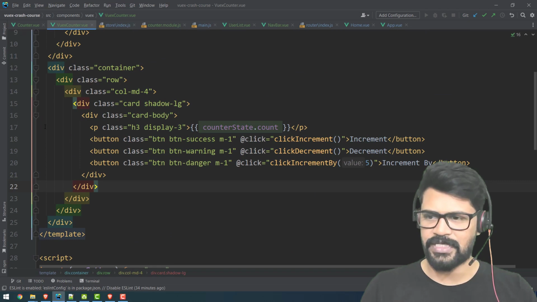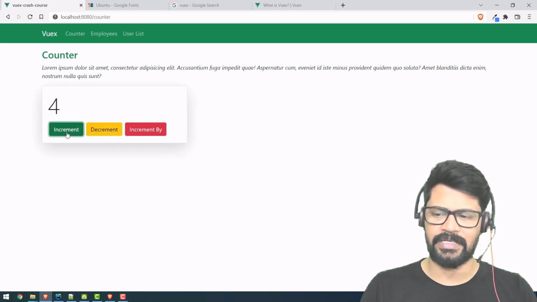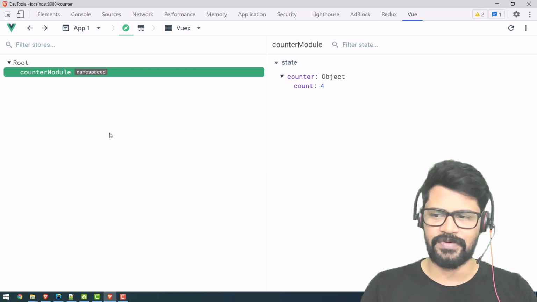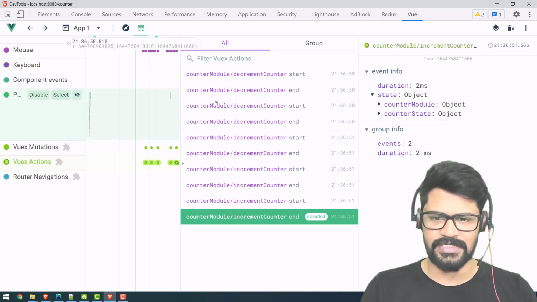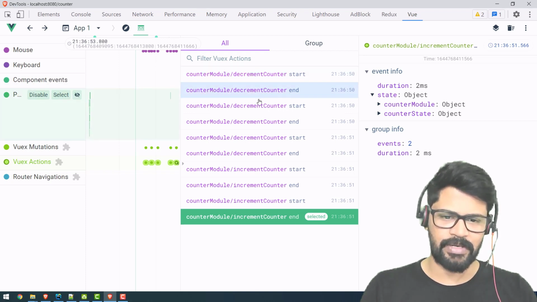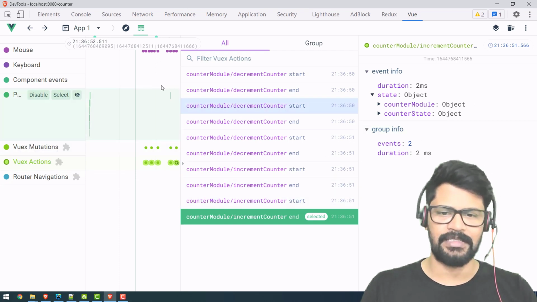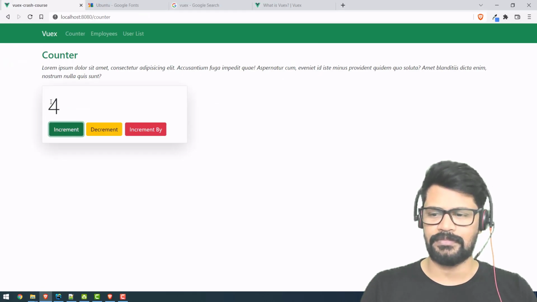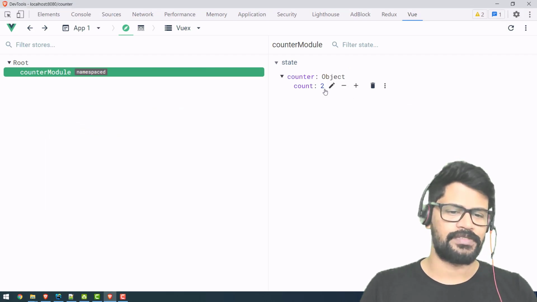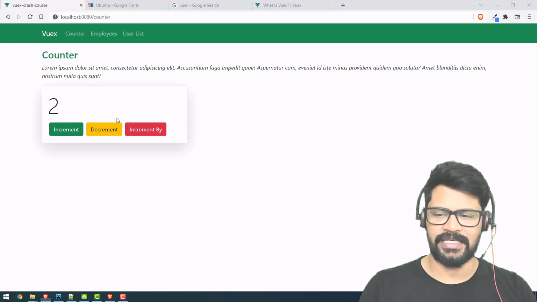Okay, so now check. I refresh, and this increment counter is incrementing. And if you want to see the state, actions and all, you go to the dev tools. You can select the second option, Vuex, and you have actions. So increment counter, decrement counter, everything was started and incremented. Everything is still there. And if you want to see the state data, now the counter value is 4, like that. Decrement is 2. Now it's 2. So you can easily track the actions and the state data here.